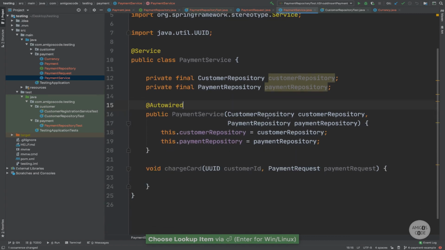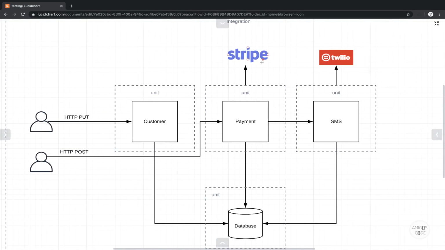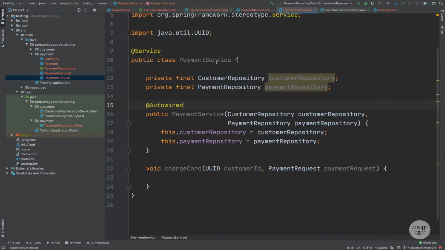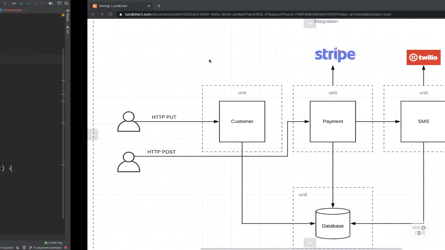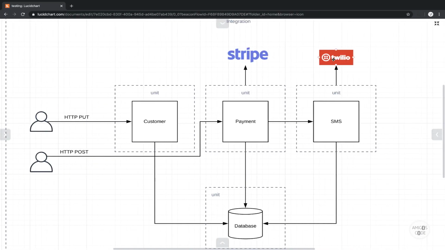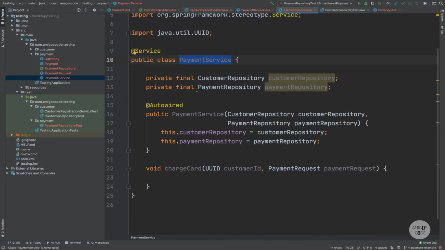There we go. So what we're going to do next is think about how we're going to autowire the logic that will perform the payment into our service, and the same for Twilio. We want to be able to send SMSs, so how are we going to be able to pass it inside of this class, even though we have no implementation yet?